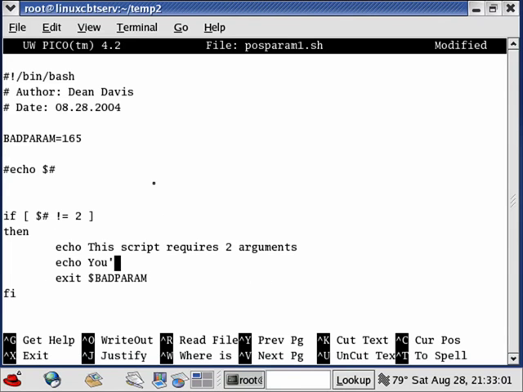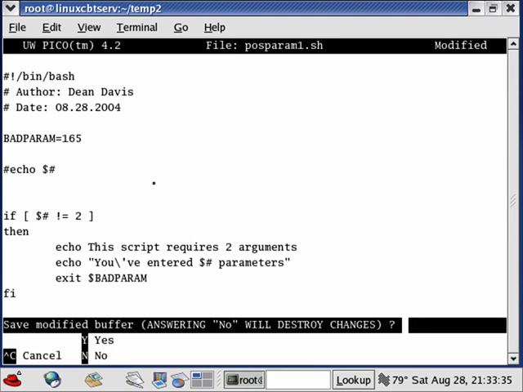Now, because we're about to do the single quote here, we should use an escape character. That's good practice. So let's just enclose this within double quotes, and we use the escape character. You've entered. You don't have to if you remove the quotes, but it's just good practice. You've entered, and we'll echo the positional parameter variable arguments, or parameters. Let's say parameters. And then we'll close this with double quotes.